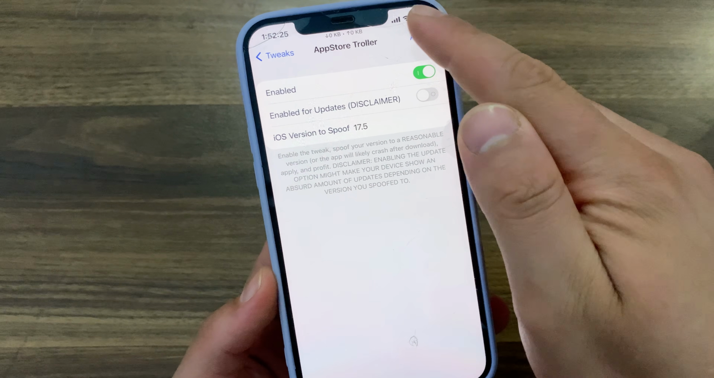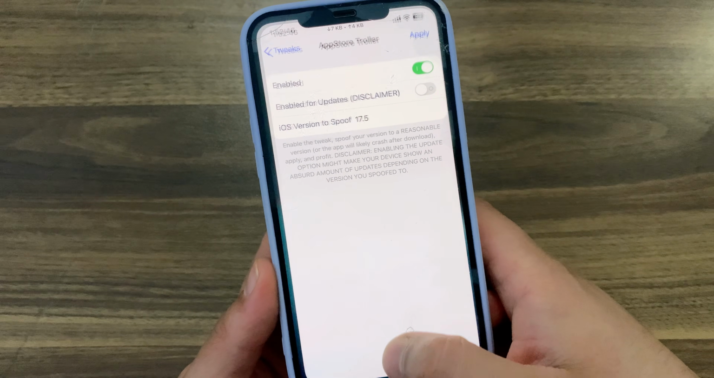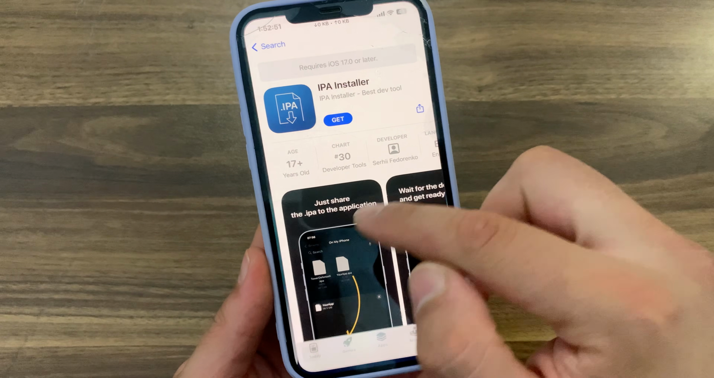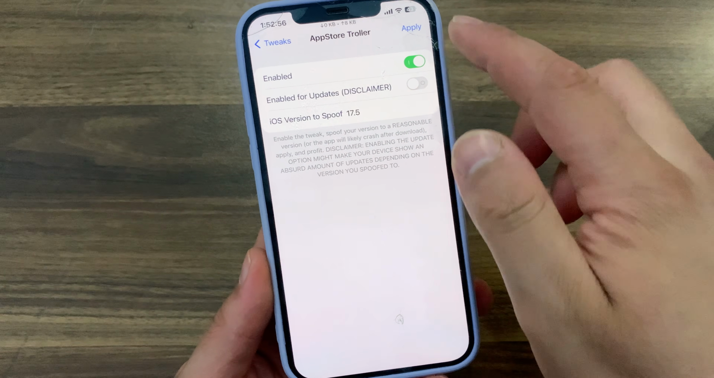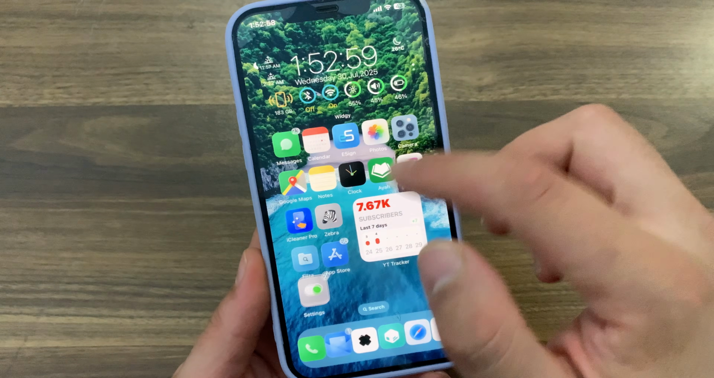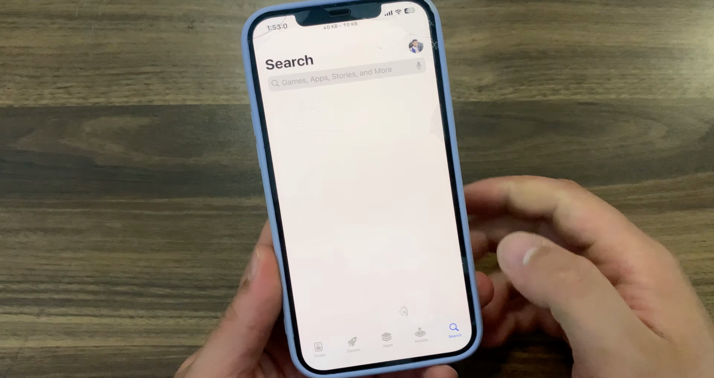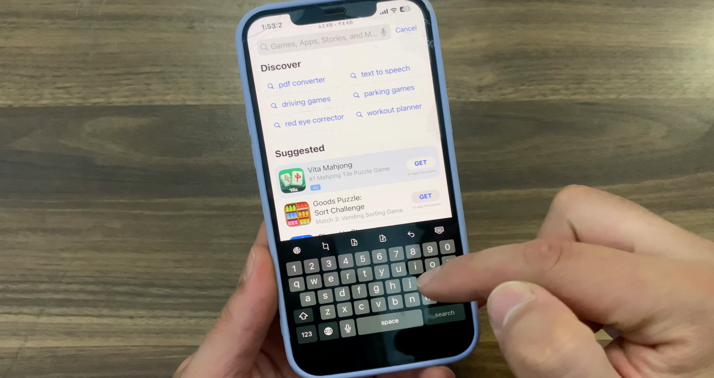I will show you if the tweak is enabled or not. Just open the App Store. Okay, this is the App Store. Now go back to the tweak and hit apply. Now go back to the App Store, and if the App Store reloads, then the changes have been applied. Okay, the tweak is now applied.